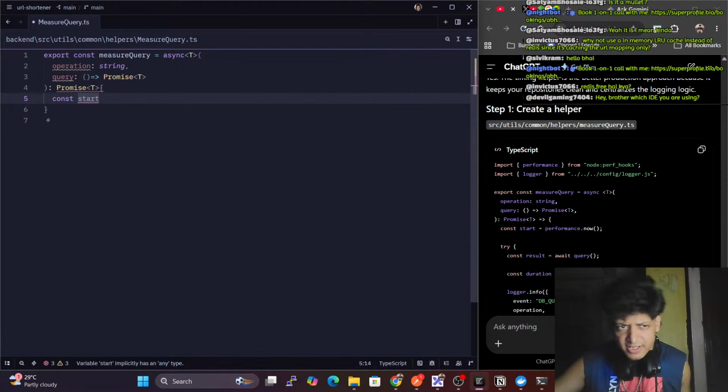Invictus, is Redis free? Yes, Redis is free. Devil, hey brother, which IDE are you using? Hello Devil Gaming, welcome to the stream. I'm using an IDE called Zed, Zed editor.